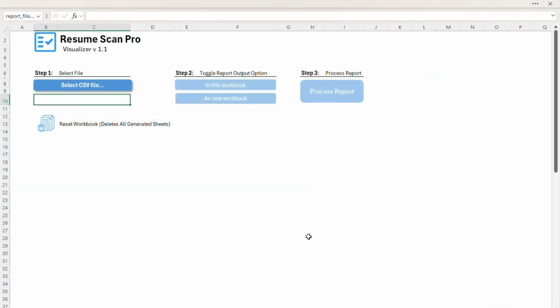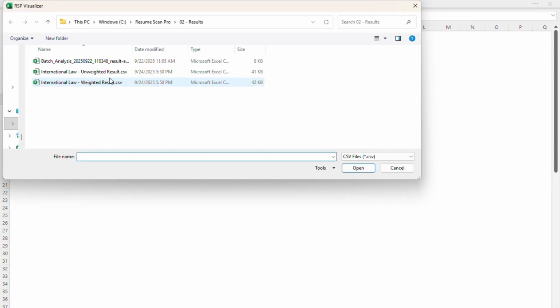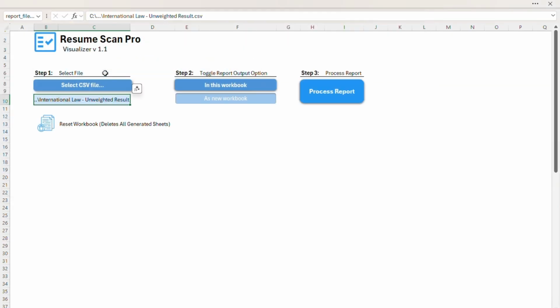A great way to visualize the impact of custom dimension weights is to post-process the CSV output in the Resume Scan Pro Visualizer companion tool in Excel. Simply select the CSV file. We'll start with the unweighted results, and then select Process Report.